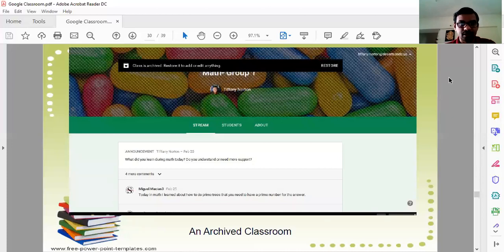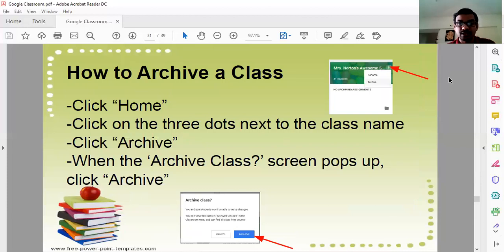Okay. See, an archived classroom. This is a sample screenshot of an archived classroom. Okay. How to archive a class? Click on the home button, then click on the three dots next to the class name, on the right hand corner. Click on the archive option. When the archive class screen pops up, click on archive. So it is very simple to archive a class.